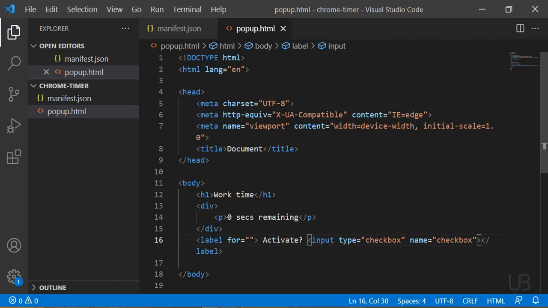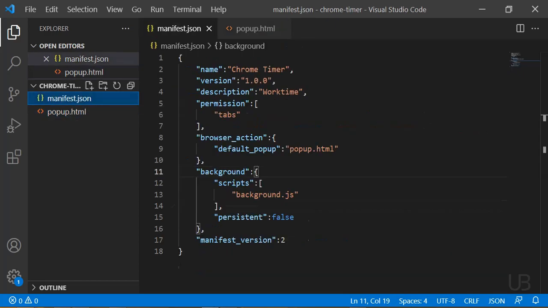Obviously, we are not doing any styling yet. That will take much time, but let us check how far our extension has gone. Okay, now let us move to the Chrome extension. But wait, before I forget, let us check our manifest.json file. Alright, I made a mistake. This should be permissions with an S. Alright, permissions with an S.